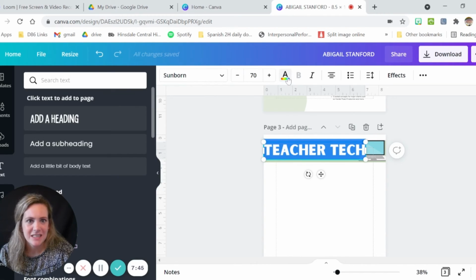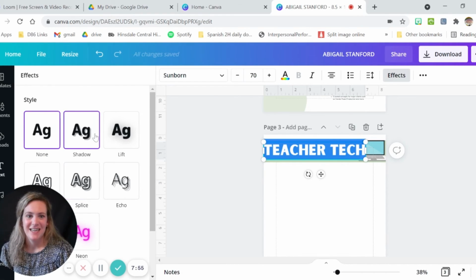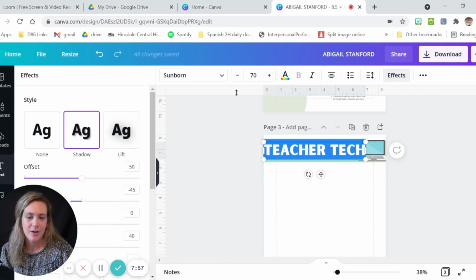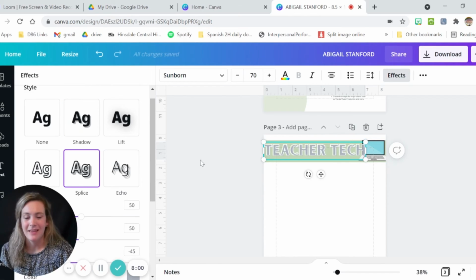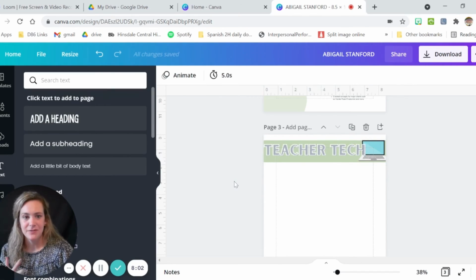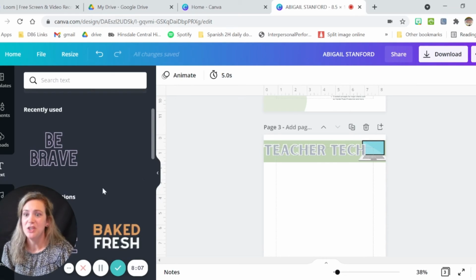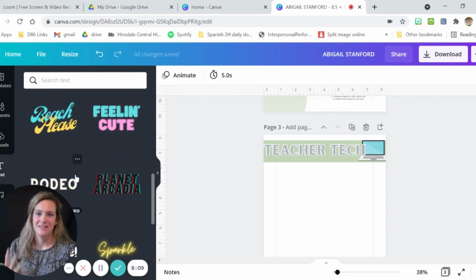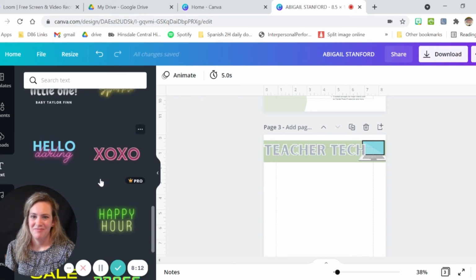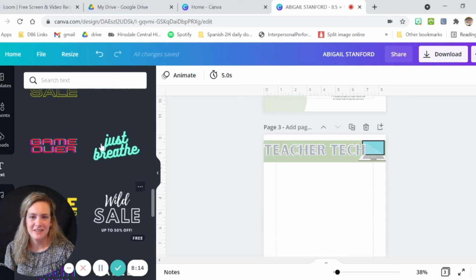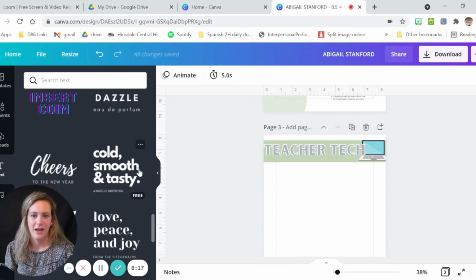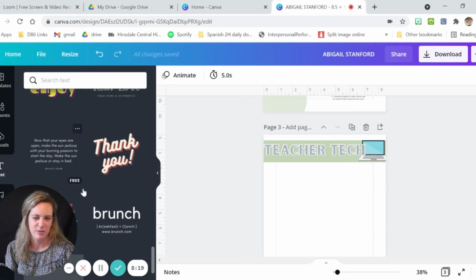Maybe I want this to be white instead of black. So different options there. You can also use effects and make it shadowed, or I like splice a lot. Different things that you can do with your text there. You also have font combinations if you wanted to take one of these designs from a professional designer and make it your own text. You can do that as well.